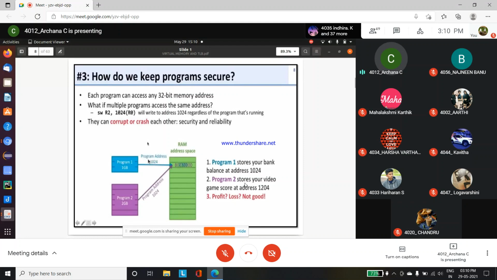Just consider this example. We have a RAM address space, and program 1 holds your bank balance. It is stored at program address 1024. The second one is around 2 GB and holds your game score. But unfortunately, it was also placed in the same space, so the data got corrupted.